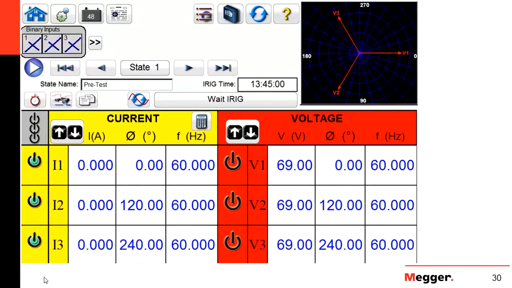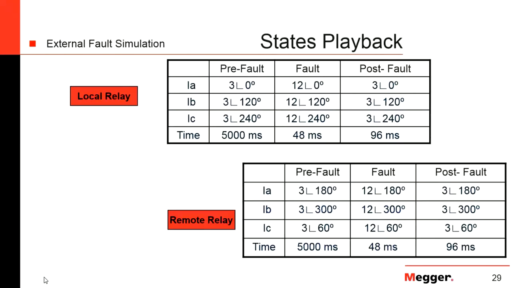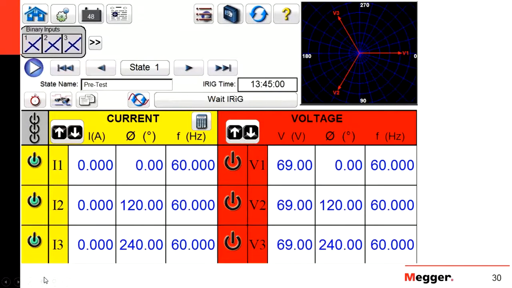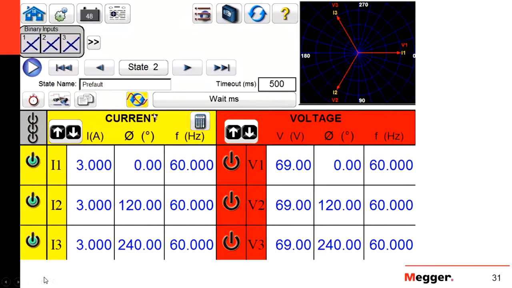Since we are doing end-to-end testing, we need to make sure that this pre-fault state begins when we want it to, okay? So for that, we synchronize the system. We ask the system to wait for the IRIG-B signal, and during that time, the test set will be applying nothing. It will just be there in idle state, waiting for the IRIG-B. In this case, I programmed it to start the test at 13:45:00, which means that at 1:45 p.m., the next state will begin.